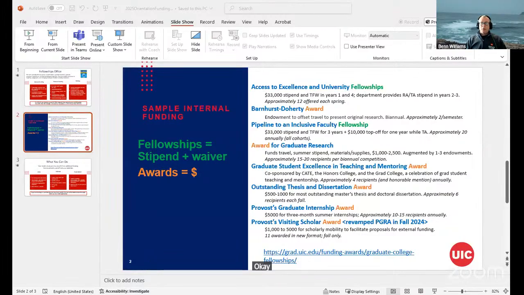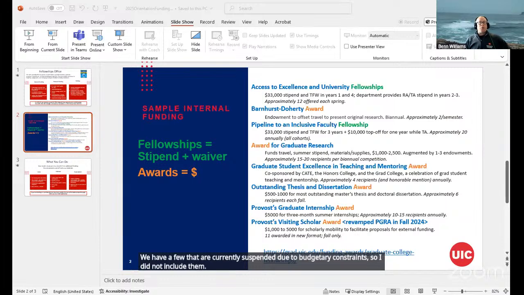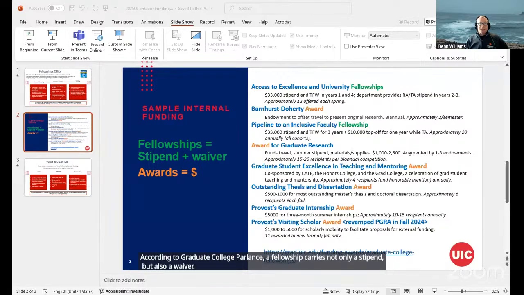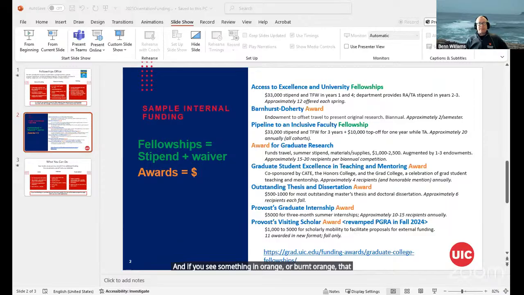Okay, here are just a few samples of the internal competitions that I run. We have a few that are currently suspended due to budgetary constraints, so I did not include them. When you see the word in green, that is a fellowship, and according to graduate college parlance, a fellowship carries not only a stipend but also a waiver. And if you see something in orange or burnt orange, that is an award, and that is simply money. I say simply just because it doesn't include the waiver.